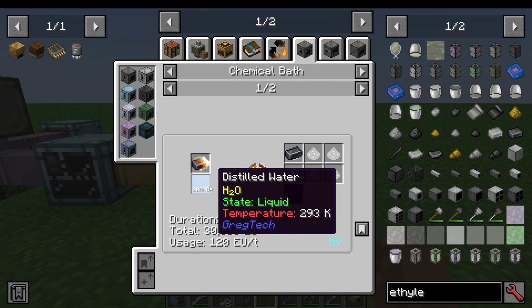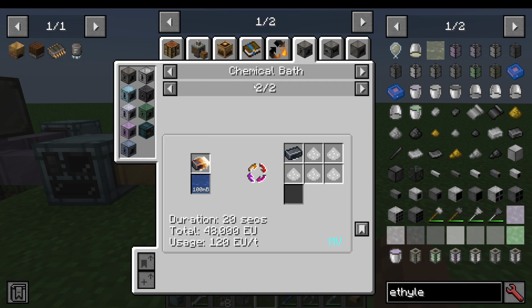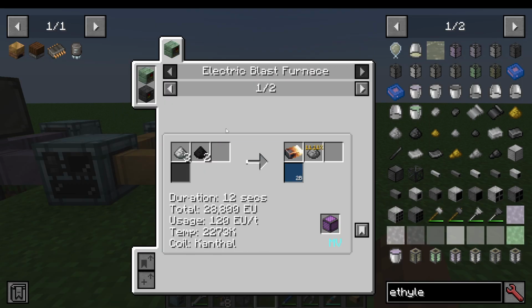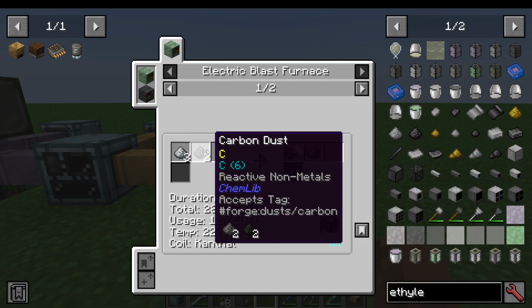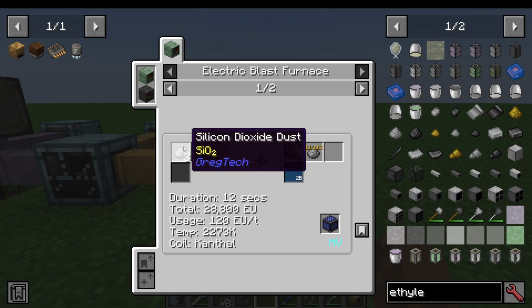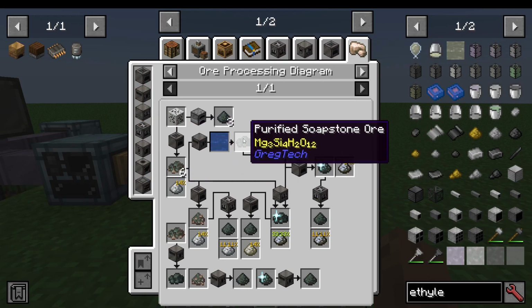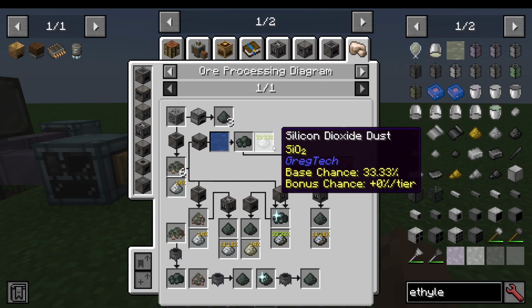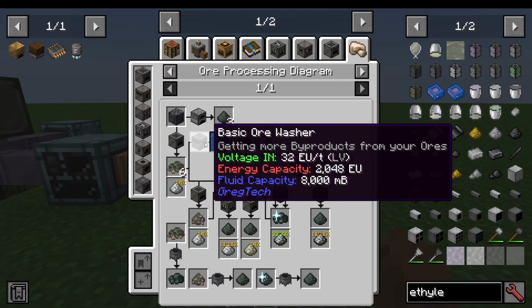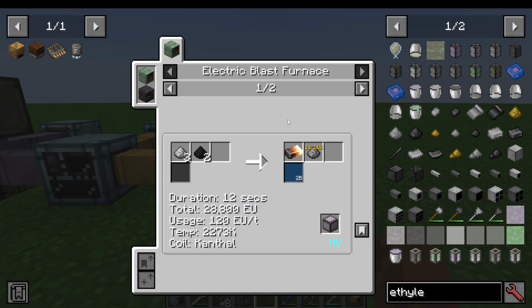You cool down the hot silicon with water in a chemical bath to make silicon. Hot silicon is made in an electric blast furnace. But what you'll notice here is you need Kanthal coils. So to make the hot silicon, you need carbon dust and silicon dioxide. Silicon dioxide can be made in a few ways. Ore washing through soapstone ore, and you get silicon dioxide dust as a chance when you wash it through a Baker Stick ore washer. That's probably the easiest way.